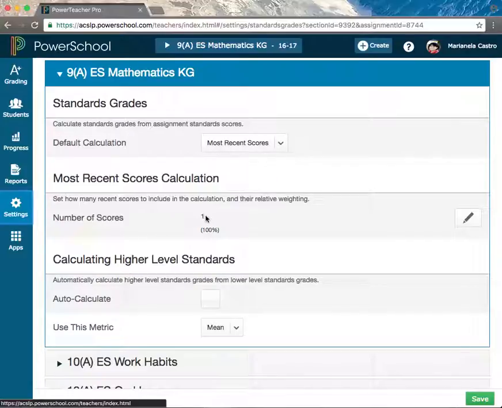The number of scores should be only 1. Some might have 2 or 3. If that's the case, switch it to 1. Once you verify these two options, just simply hit save.